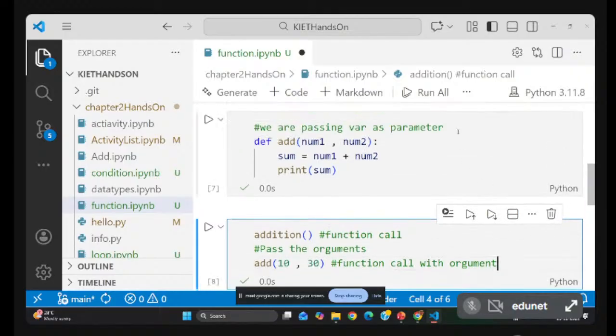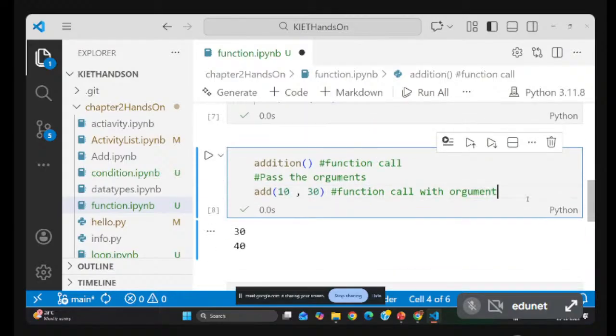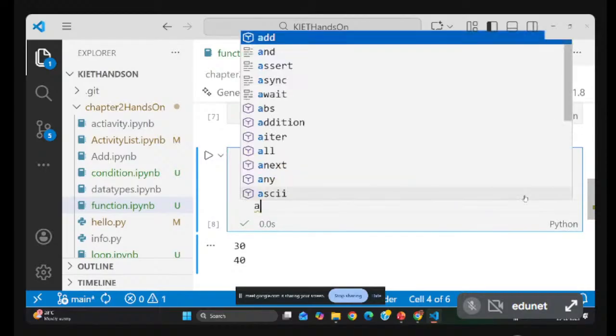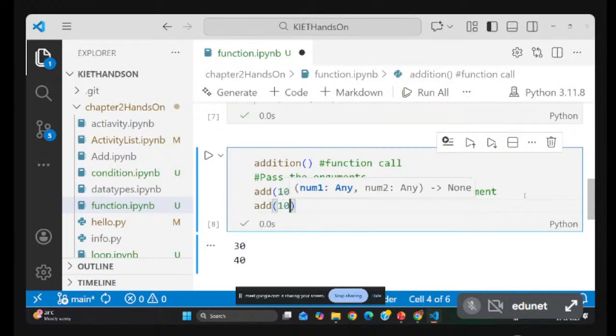Always, at the time of creating, we pass the parameter one time, and it can be stored. We are able to give n number of arguments. Suppose I am writing here add 10 comma 20, then 20 comma 30. What do we get here as the answer?